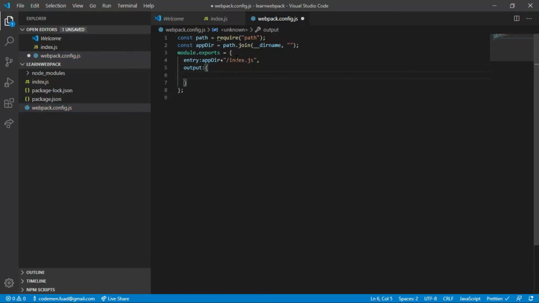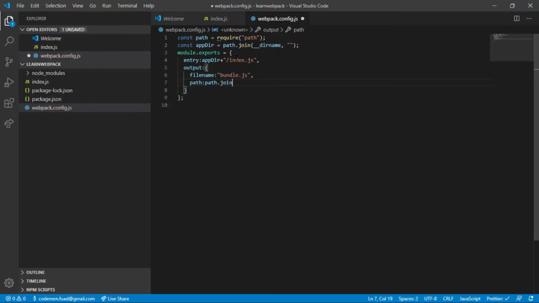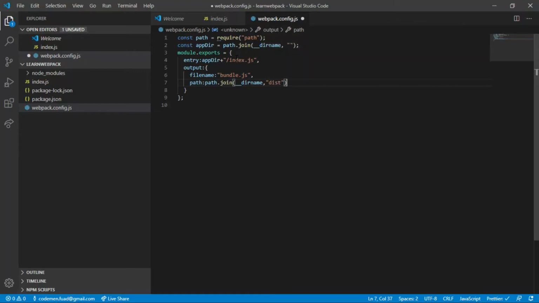It must have two keys. One is the filename. I'll name it bundle.js. The other one is the path where you want to output this bundle file. So I'll do path.join with the directory name, and the folder should be dist. Dist stands for distribution.